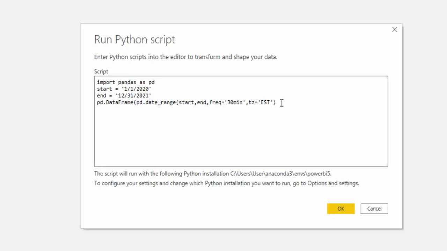But one last thing I want to do is ensure that I have the columns and name the column what I would like it to be named. So I'm going to name it date time. So I'm going to say columns equals, and I'm going to use brackets, and then just give it a name. And I'm going to call it date time.